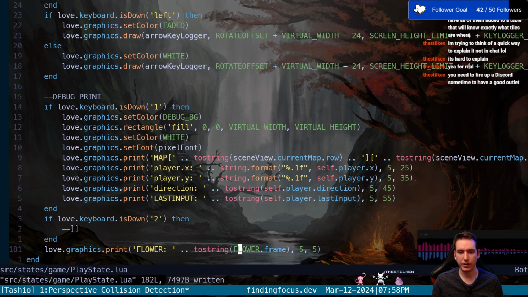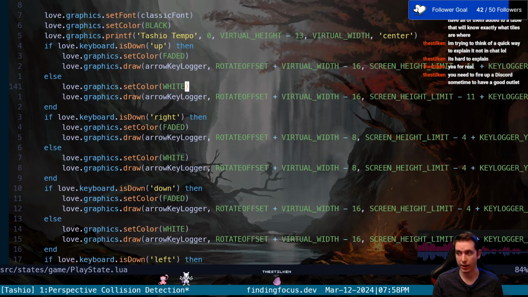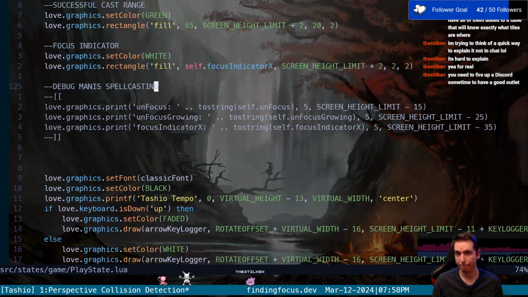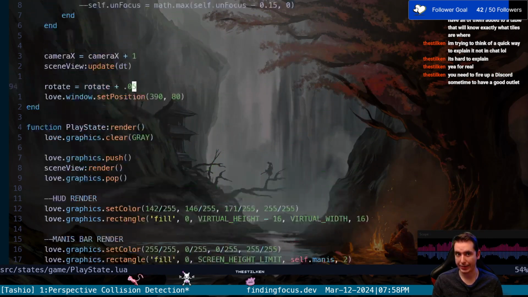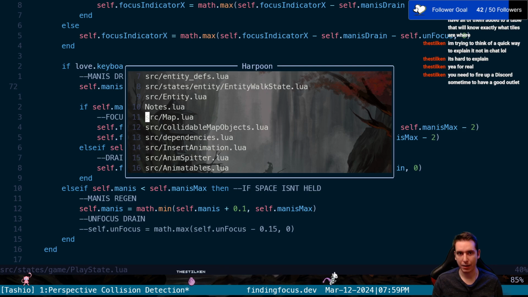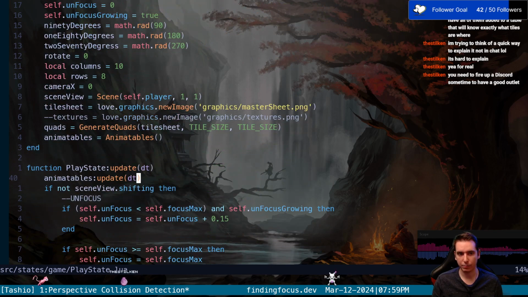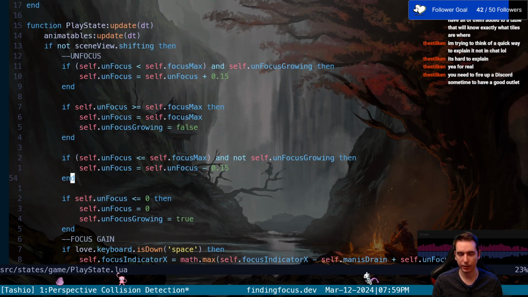So I'm thinking now instead of putting the flower in our map declarations, we'd have to put this flower.frame, because flower is actually being overwritten in our play state to be an anim spitter, which has a field frame, but it also has a timer threshold and other stuff. So I'm wondering, and I guess it depends on when we first initialize our map. And you know what? Since we do our animatables right off the bat before we update our map, I think.